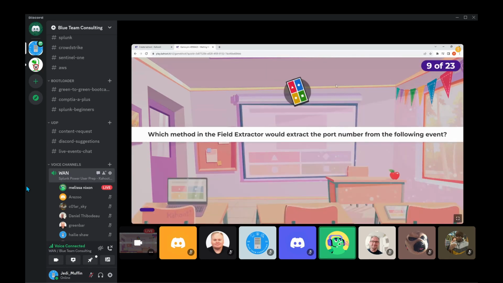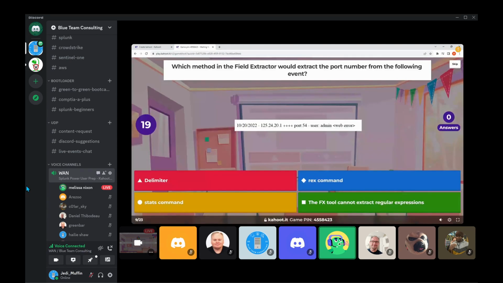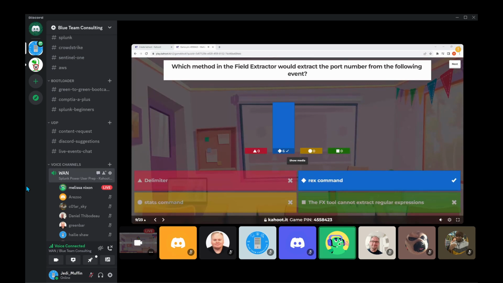All right, number 9. Which method in the field extractor would extract the port number from the following event? Bringing us into our regular expressions. All right, awesome. Yep. So the rex command. Remember, regular expressions are the pattern matching tool. Kind of think of it like that. A delimiter wouldn't specify that. Stats command also wouldn't make sense here. The rex command would be extracting the port number. So nice job, everyone.